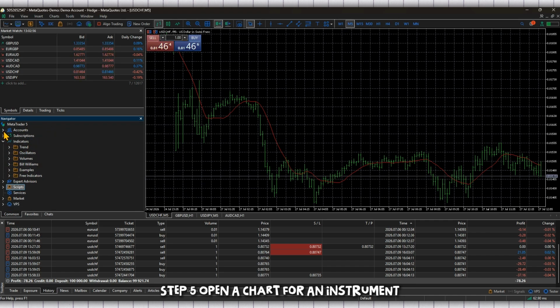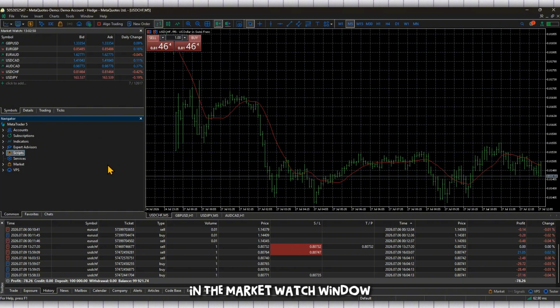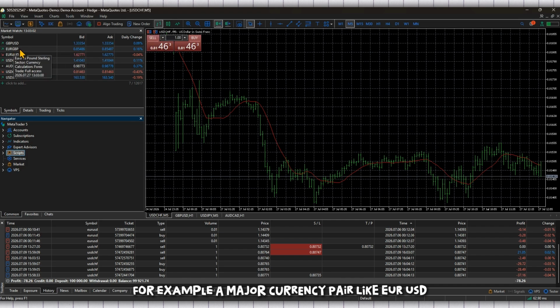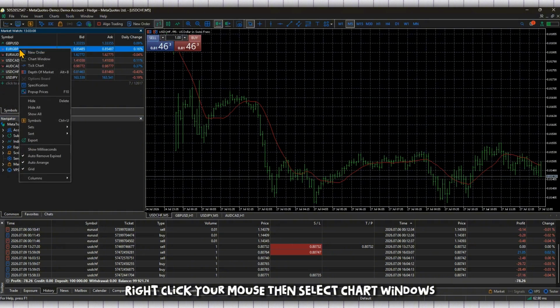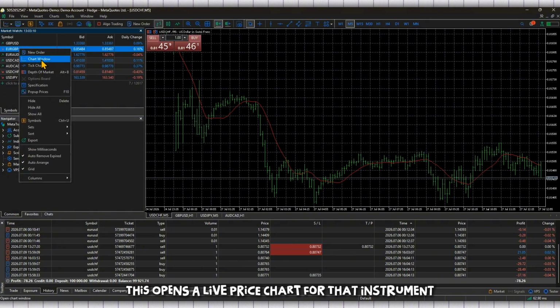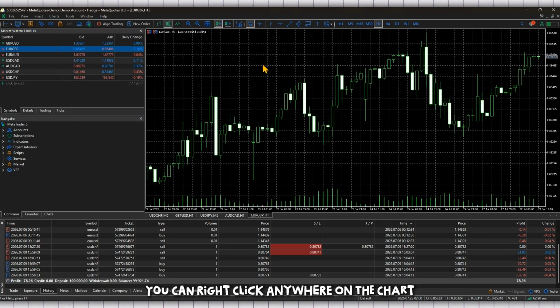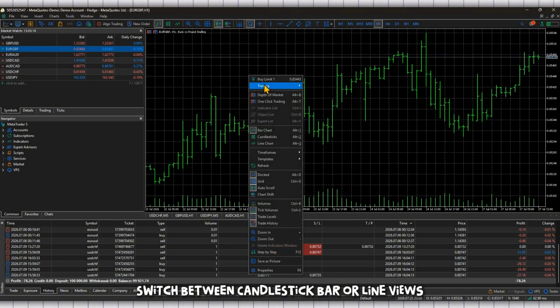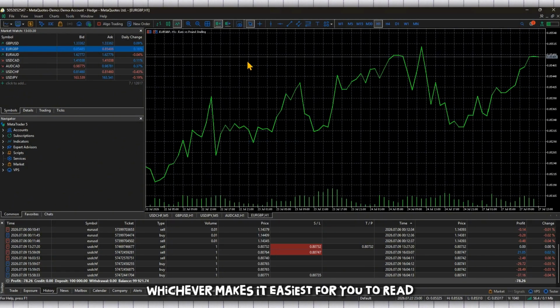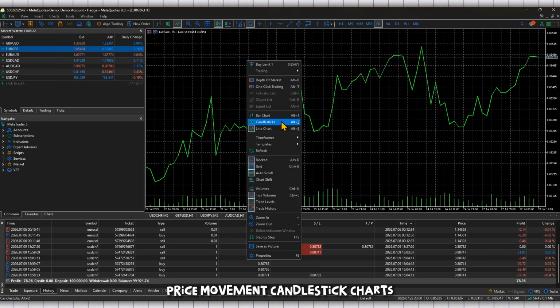Step 5. Open a chart for an instrument. In the Market Watch window, find an instrument you're interested in, for example, a major currency pair like EUR/USD. Right-click your mouse, then select Chart Windows. This opens a live price chart for that instrument in your main workspace. You can right-click anywhere on the chart to change the chart type, switch between candlestick, bar, or line views, whichever makes it easiest for you to read price movement.